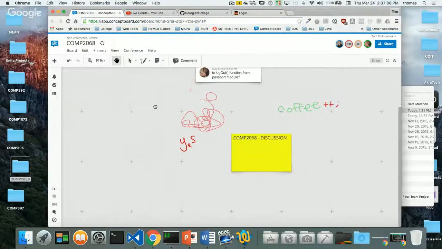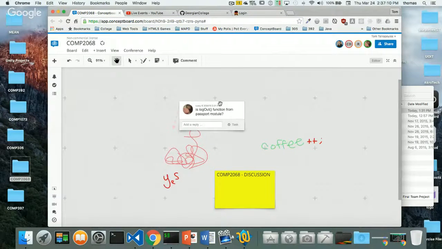Hold on a second. It says, is the logout function from the passport module? Yes, it is. That's the answer. So yes, Lucy, the logout function comes from the passport module. And that's a good question. Okay, so that's kind of how we do it. I'm supposed to reply, yes, it is.